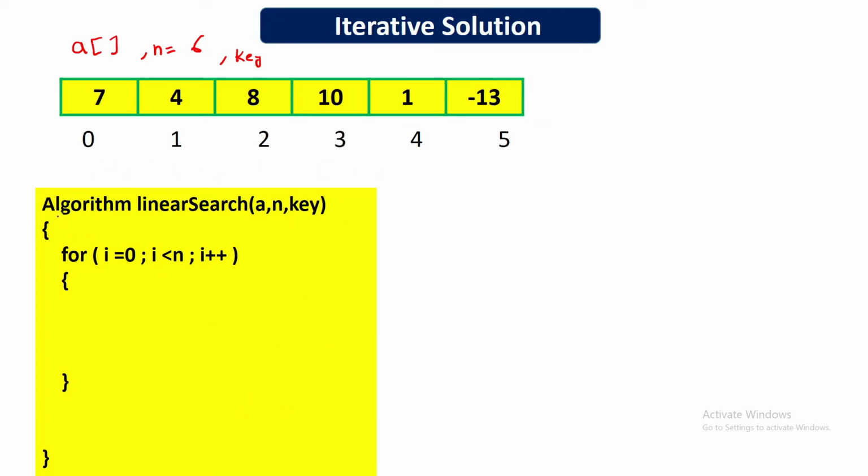Now I have used the word algorithm because I am simply writing the algorithm, or you can say a pseudocode. It doesn't matter whether I write algorithm or any other keyword. You can use the word function also. It depends on which book you are referring to, so it doesn't matter.